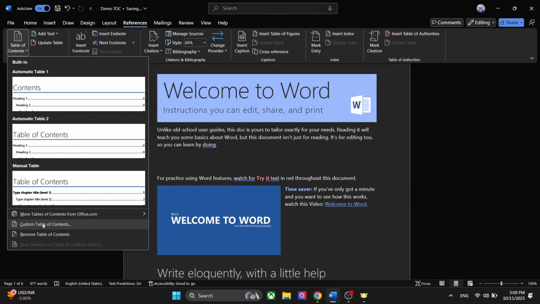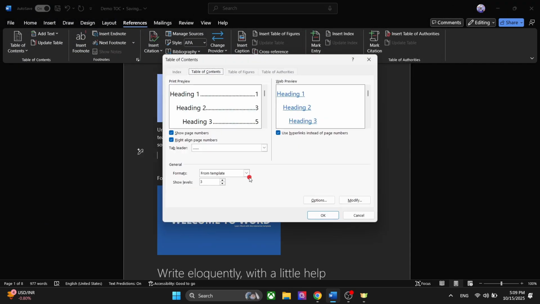Finally, you have the advanced option, which is the custom table of contents. So right here you have some options. First off, you can either choose to show or hide the page numbers. So you can see them right here. Furthermore, you can also choose to align the page number to the right side. And you can also choose the design of the tab leader.